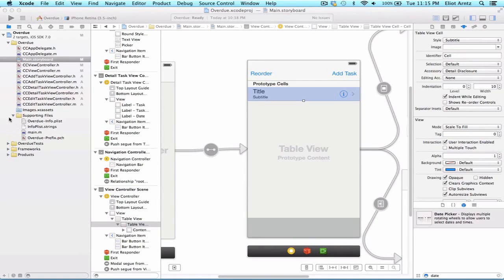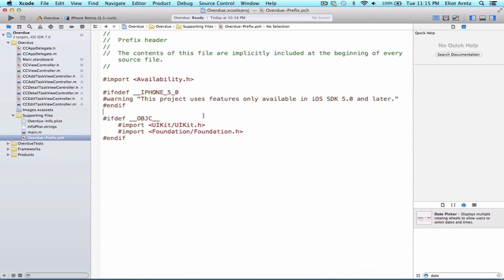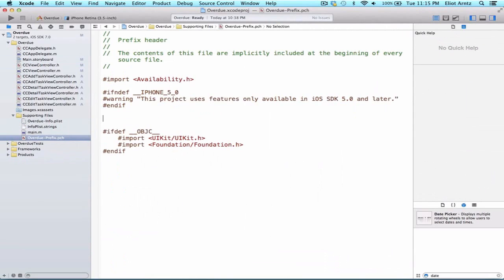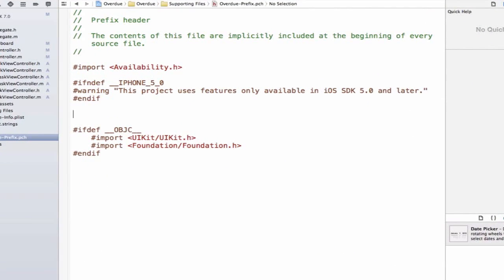So we're going to go ahead and open up the supporting files group here, and we're going to select overdue-prefix.pch. And what this allows us to do is set up these global defines so that every class will know what these defines are and we'll be able to use these keys in all of our view controllers. So this is really useful when we want to import multiple frameworks into all of our classes, as well as setting up global constants, and in our case we're going to set up multiple defines.